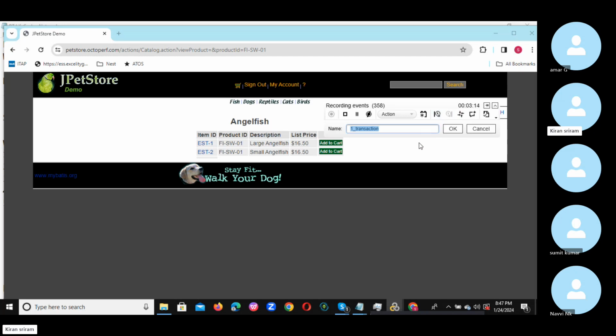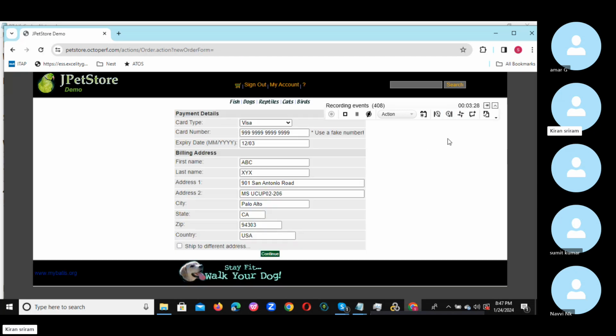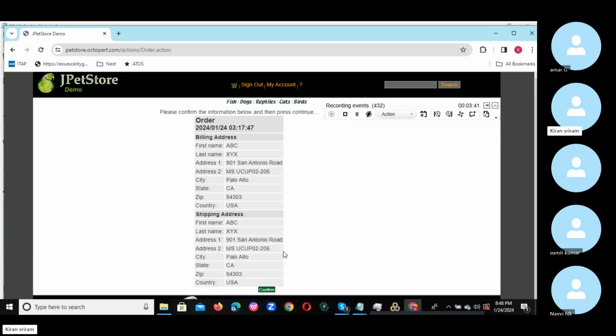Again start transaction, add to cart. Click on OK, then click on add to cart. Again it's a part of add to cart only, right? Click on proceed to checkout. So add to cart is done, and now we are in the payment section. You can give the transaction name as payment. Then click the continue button, and this entire thing is payment only. Click the confirm button.